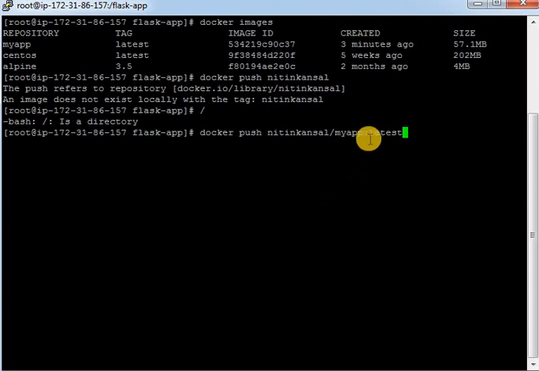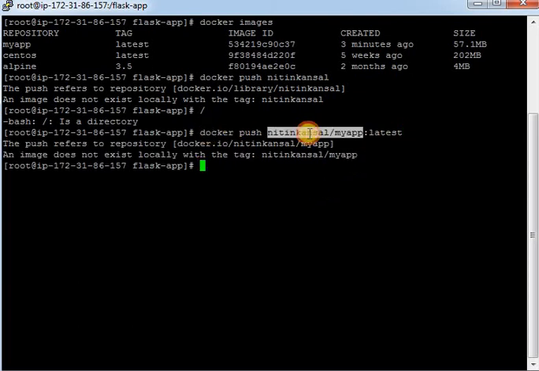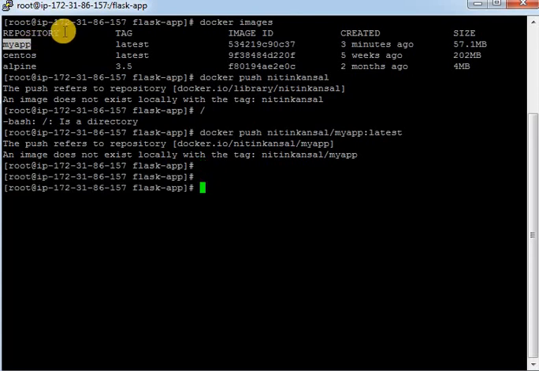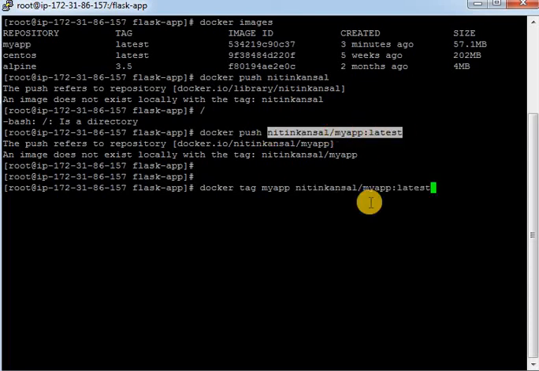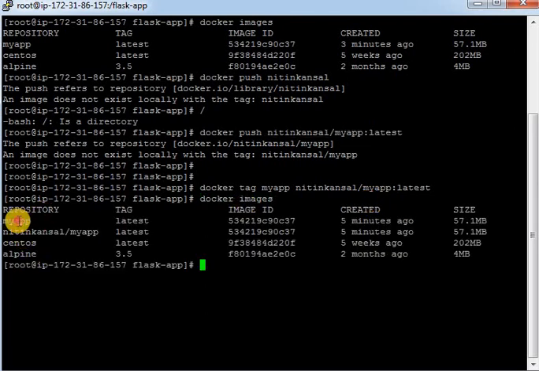But to run this command, there is no such image exists, right? So what I should do, I should create a copy of existing repository. So how will I do that? I would tag it basically, okay? Docker tag my app to Nitin console/my app colon latest. So let's tag it, and if you run this command now, it will show you one more copy of your image, and the copy name is Nitin console/my app. The tag name is latest, right?